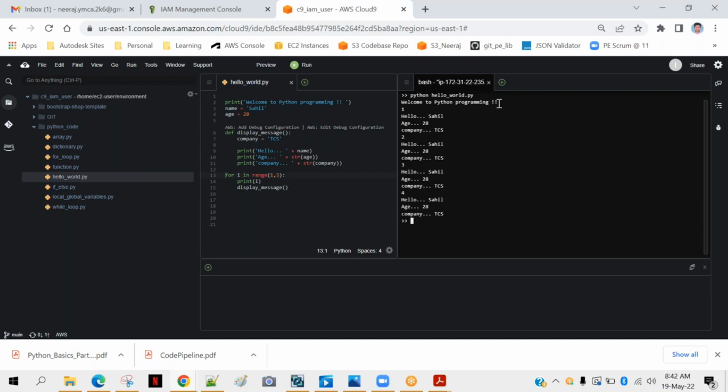You see now, welcome to Python programming. It will display the value of i. Initially the value of i is 1 and it will call the function: hello Sahil, age 28, company TCS. Next time the value of i is 2 and the function again calls hello Sahil, age 28, company TCS. Then 3, then 4, like this. If you want to pass this value i to the function, you can do that as well. But accordingly, you need to change the function definition. But anyway, you understood how to use a for loop and how to do something multiple times. Okay. So any doubt in the for loop?